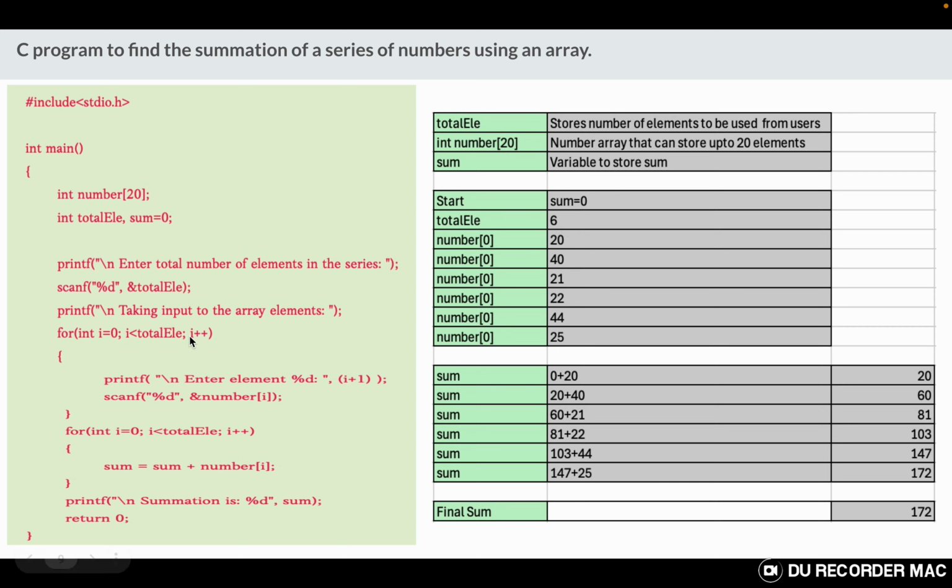User has entered 6. Now this total element will get replaced with 6. So it will come from 0 to 5, 0 till 5. That means it will run for 6 times. So this loop will run for the 6 time. Then we have this print statement. After that we are asking the user to enter that number.